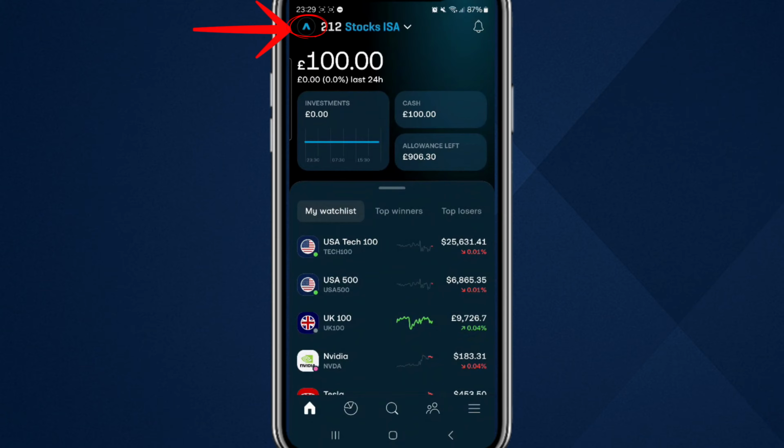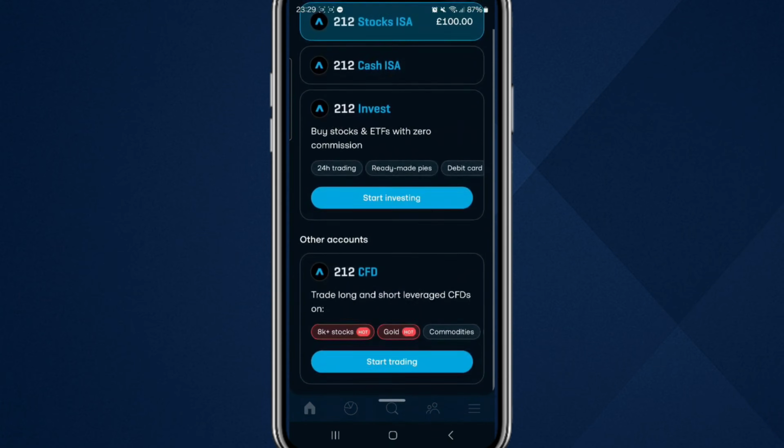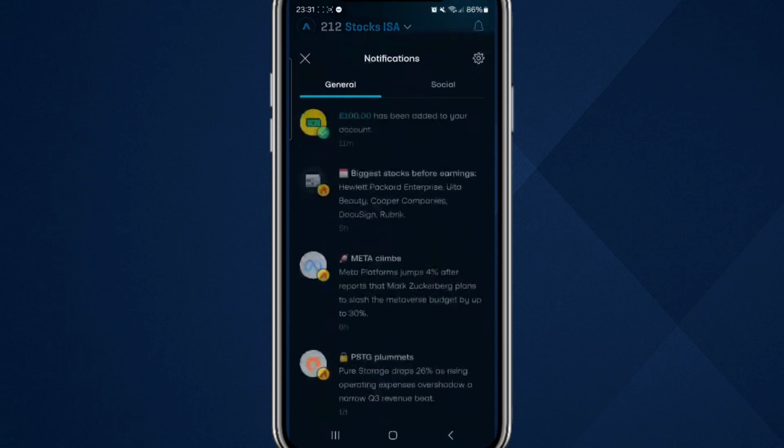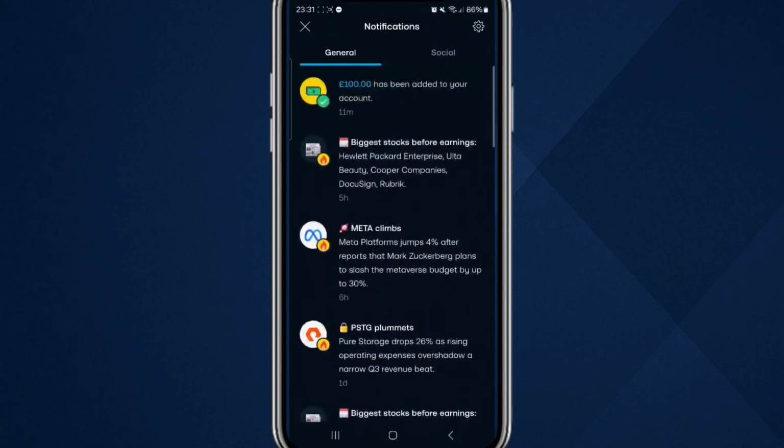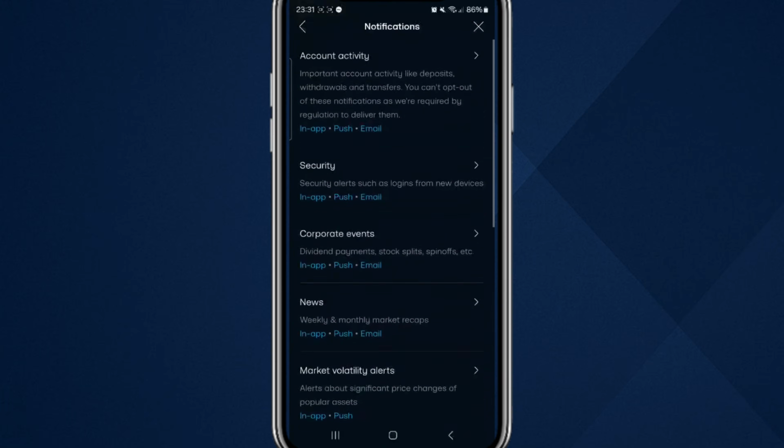App functions. Now we have some money within our account, let's just go through the app and see what some of these functions can do. First, pressing the top left Trading 212 logo takes us to a screen where we can select what account type we want to use. These are the 4 accounts that we discussed at the start of the video. The top right bell icon brings up notifications. This is just your account activity, and you can adjust this using the settings icon on the right.